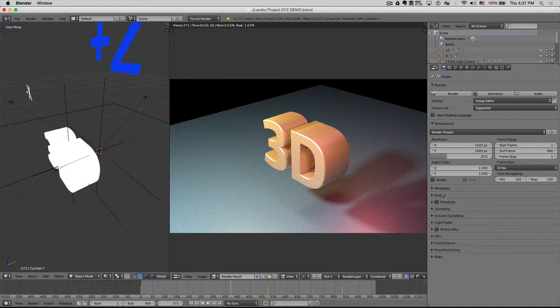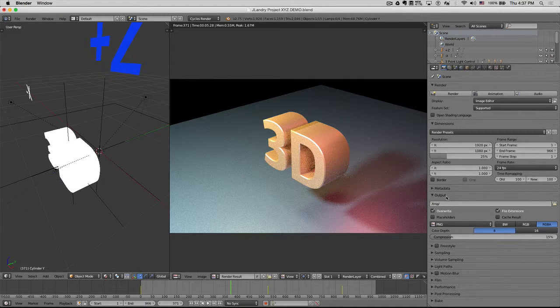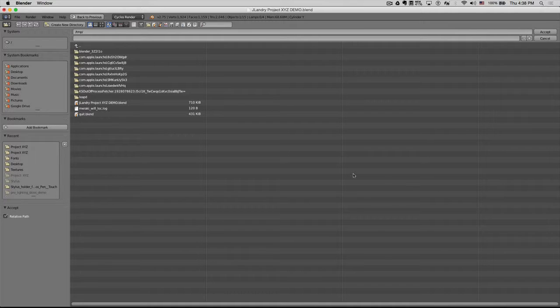Next, you want to go to a category called output. Under output, this box right here says TMP, which means a temporary folder. You don't want to save your animation to a temporary folder, otherwise it'll be gone after a certain amount of time. So come down here, and where it says output and there's this box, click on this little folder icon on the right, and it's going to ask you where you want to save your movie.